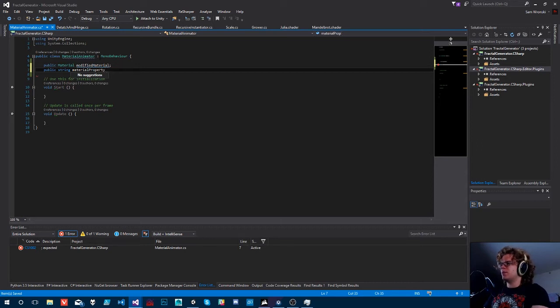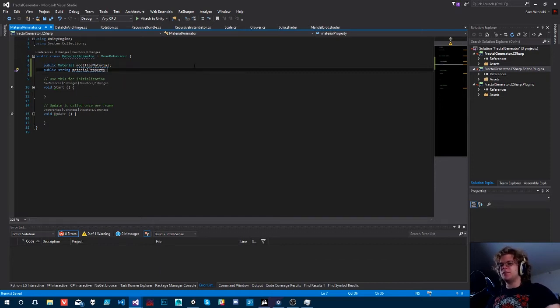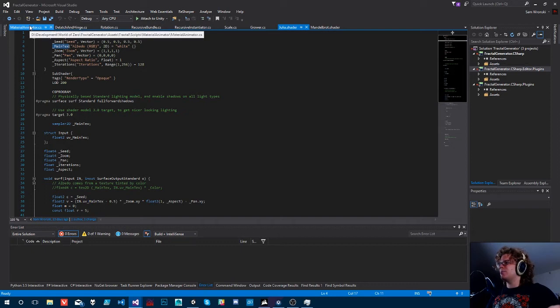So how this is going to work, you're going to set both of these values. You're going to give it a material to modify and the property of that material to modify. And so this property is going to map directly to these names, the ones with the underscores, the ones I have highlighted. So you give it this, and then it's going to figure out how to plug the value in.